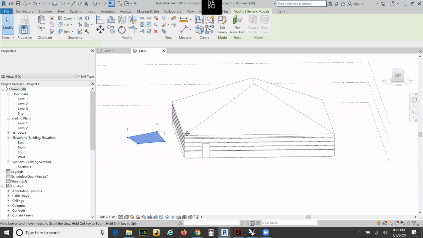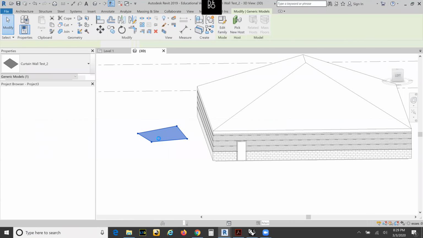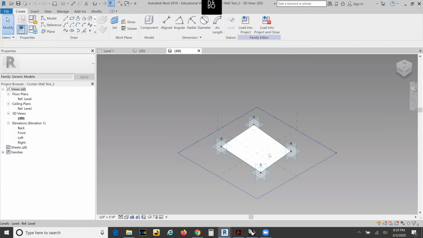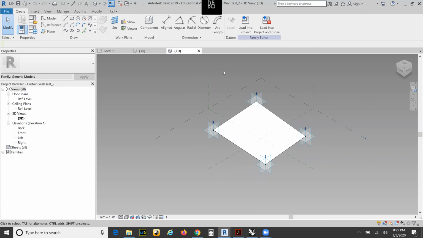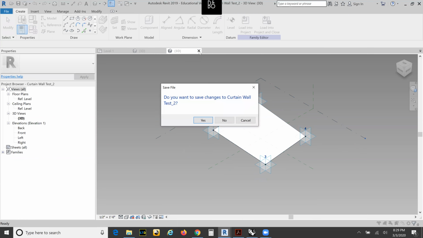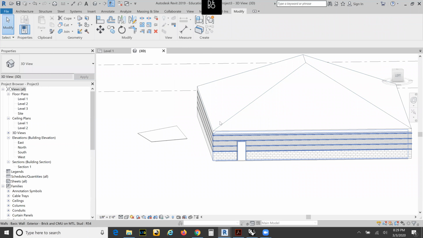And there's our little block. We can always go back and edit this if we need to. When we double click it, it kicks us right into our family. And of course, some of these points are going to be different because these are adaptive. They're parametric, but they reference a logic, and each one is unique.